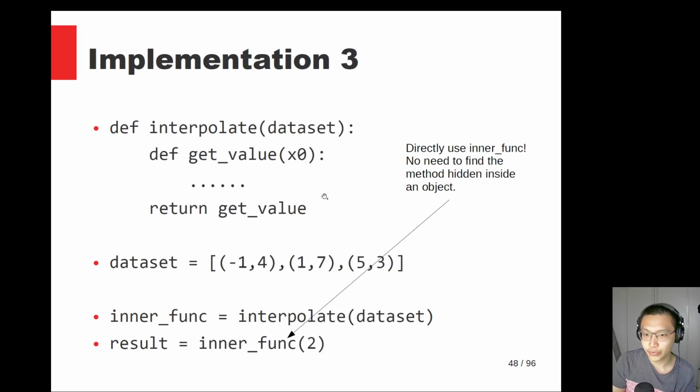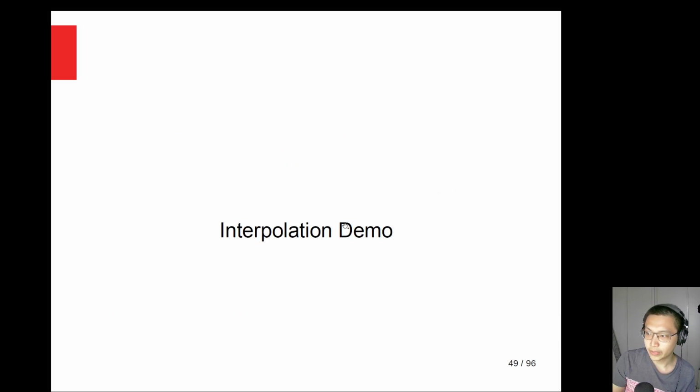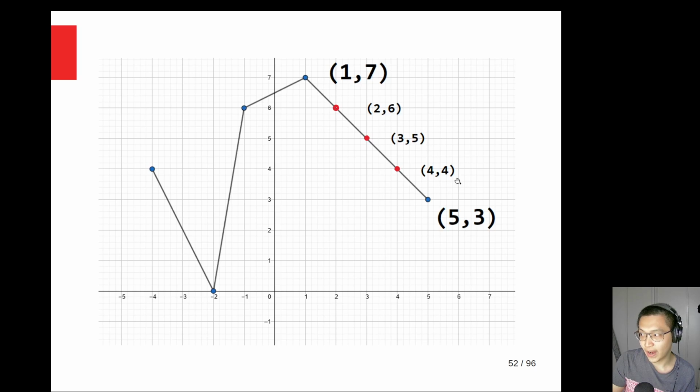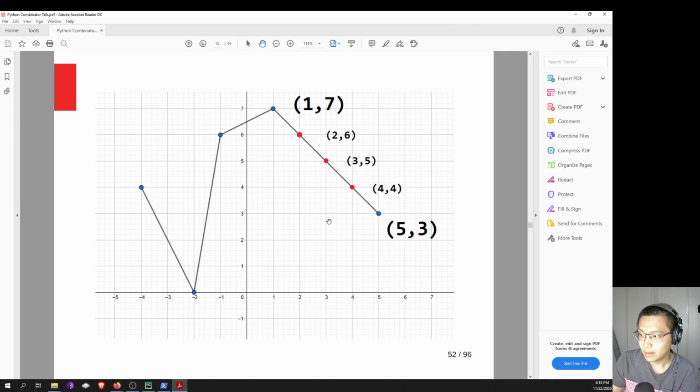I will demonstrate all 3 codes with Python examples. So I'll just show some pictures first. Imagine that I have this data set, for example. I have 1, 7, and I have 5, 3. And the interpolation results in the middle here would include 2, 6, 3, 5, 4, 4. And these are the results that I expect from my simulation. And so let's try.